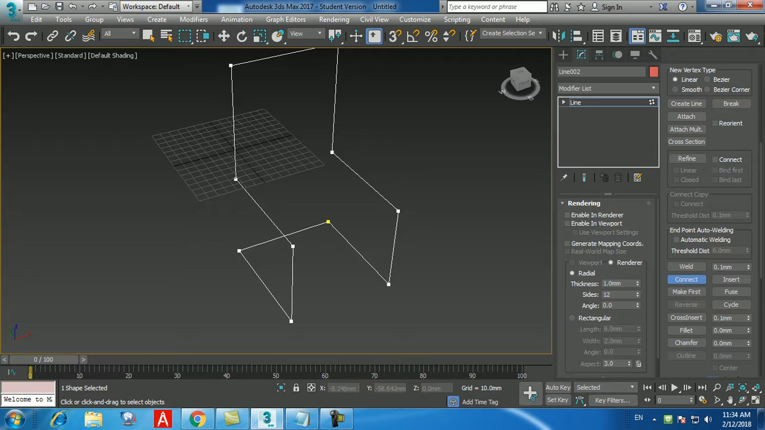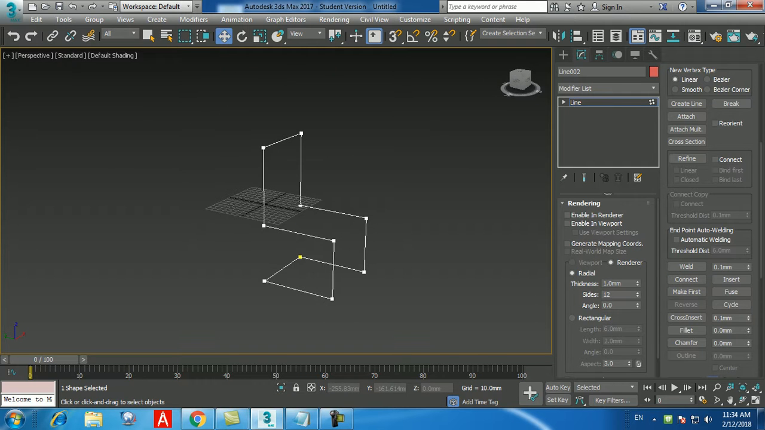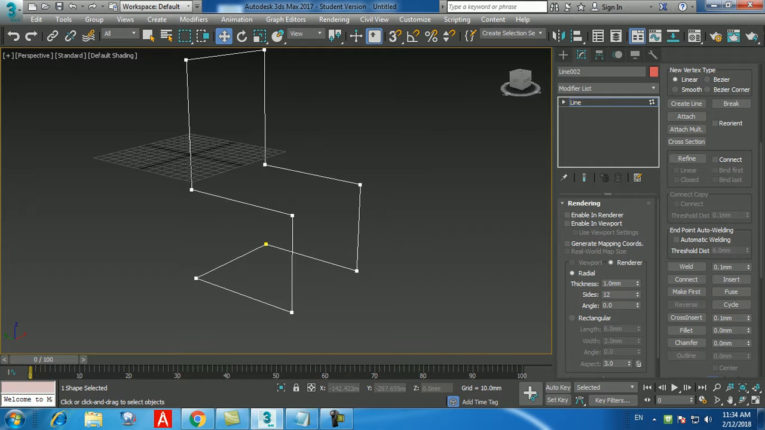Click on the connect again to finish it. So you have one here, one here. So now it is connected. No need to weld. When you make connect, it automatically welds. Done?